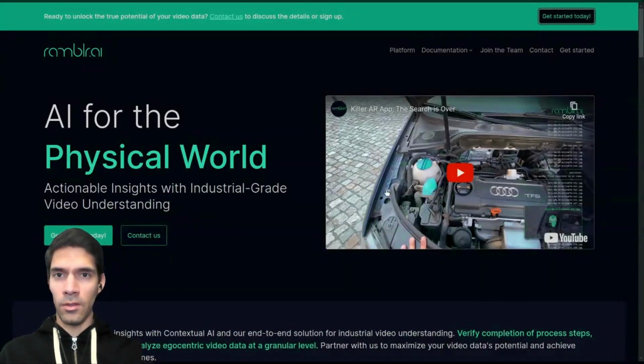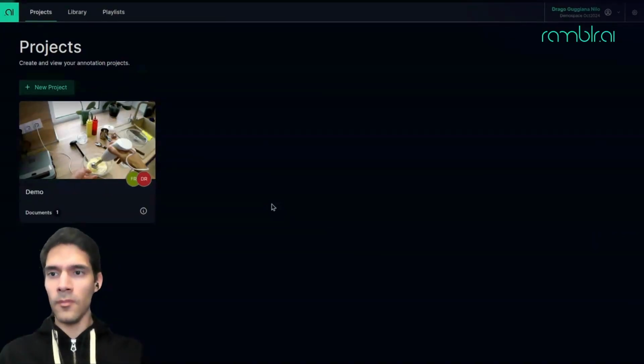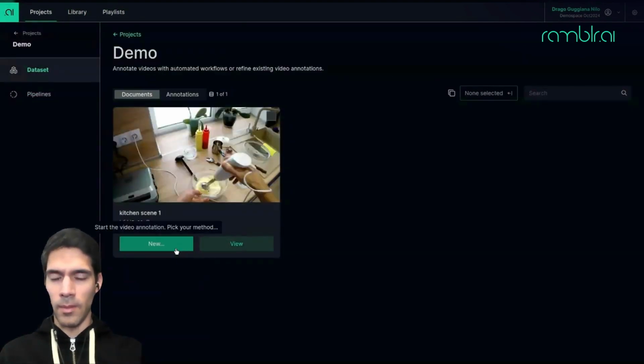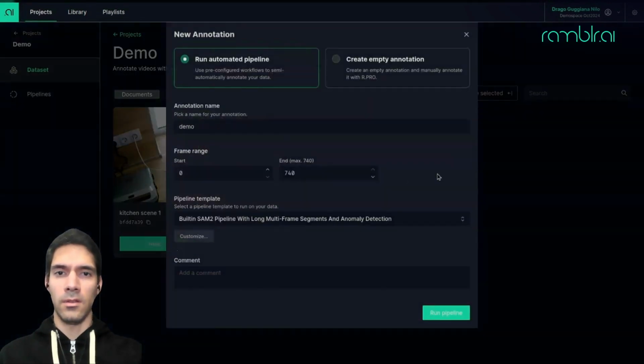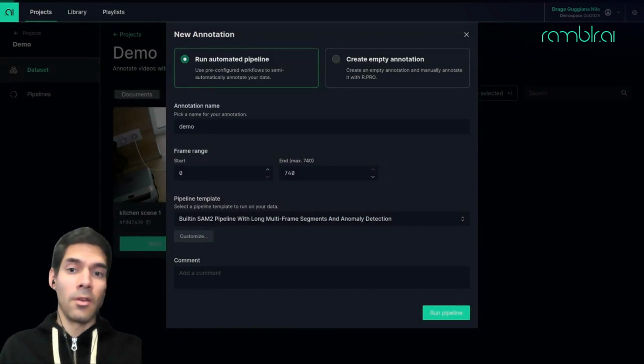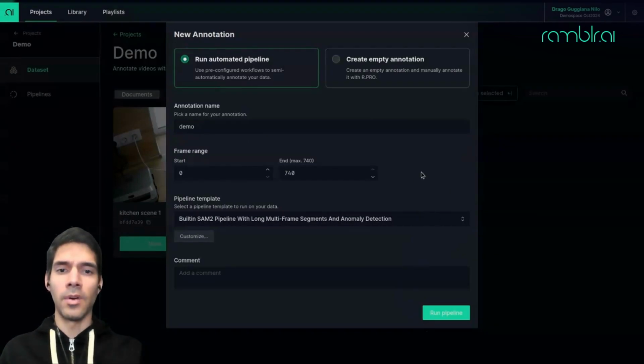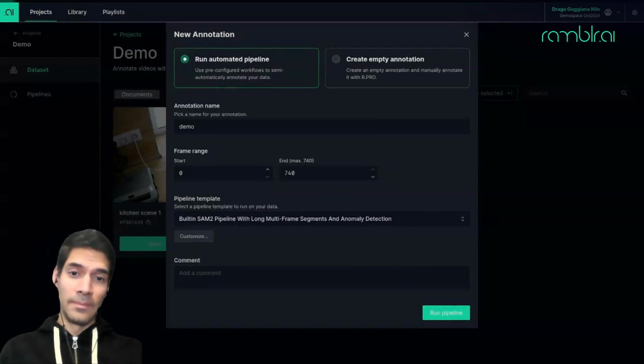So without further ado, we're going to go right away to our projects page. I'm going to go to the demo project, documents here, and start a new pipeline. Last time, in the video where we covered this UI, we showed how to start a new pipeline: you can name your annotation, define your frame range, and then click on run pipeline. We really glossed over the idea of these pipeline templates, and this is exactly the focus of the video today.